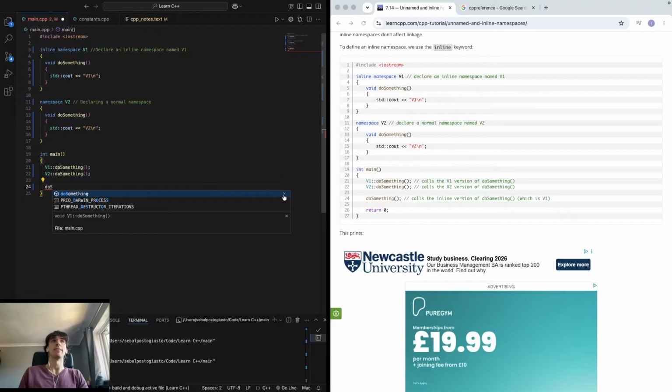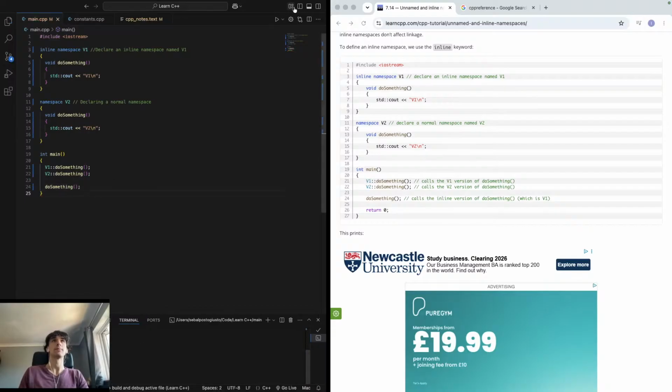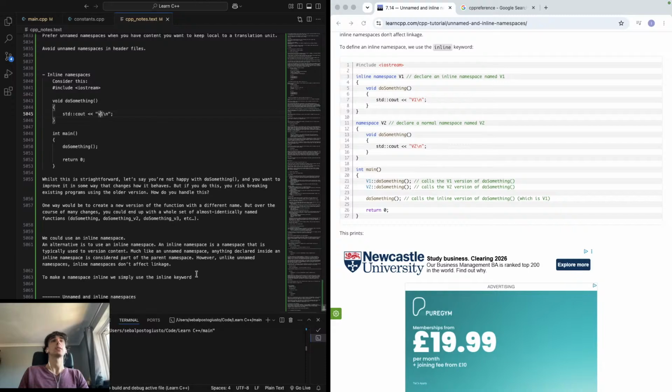So if we did that, we would see what we are actually referring to, which is very helpful. So if we press that and then we run the code, let me just clear my terminal. I got v1, v2, v1. Cool.